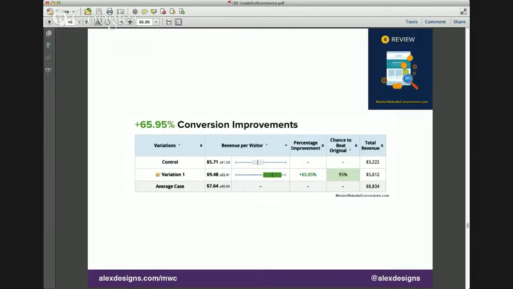In the end, the variation of the new simplified page increased the total revenue by 65.95%, with the average of over $2,000 more revenue. It reached significance, and now we're able to really understand what's going on with our conversion goals, because now we have a win. We now have the opportunity to take this and scale it across our whole site.